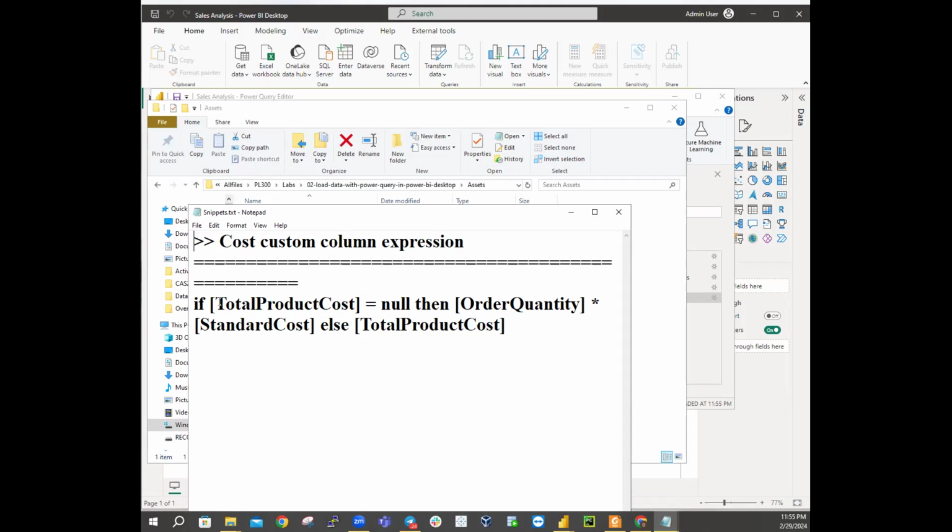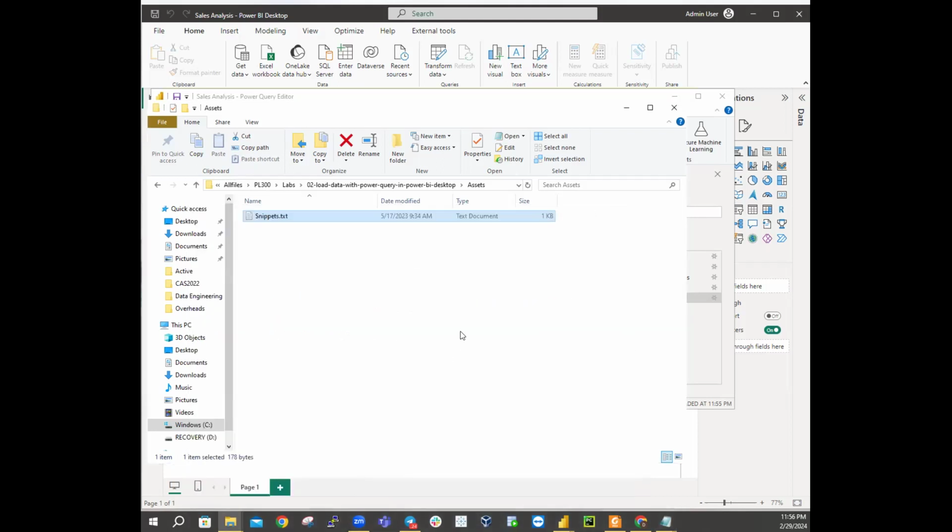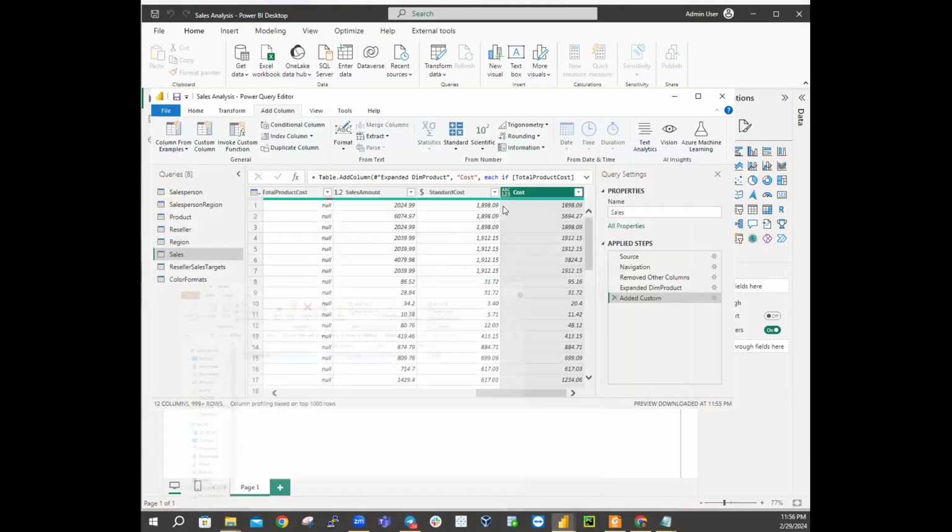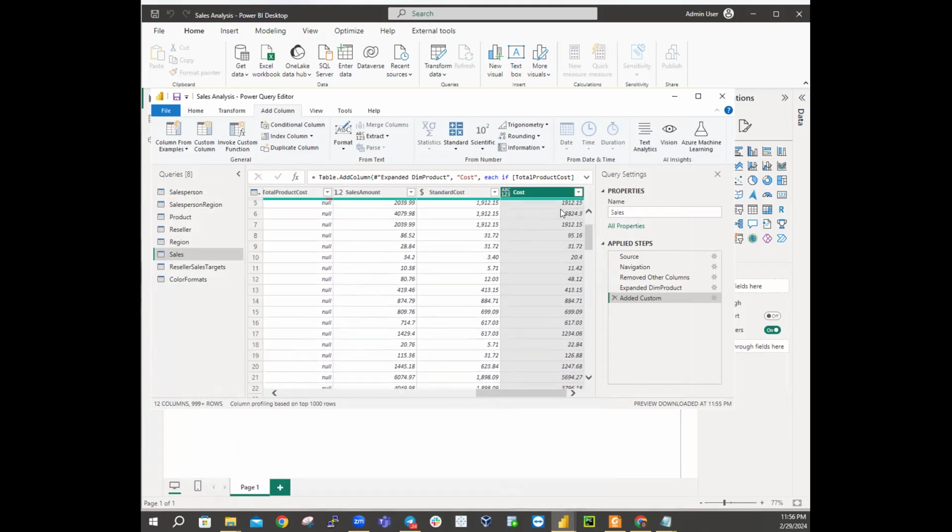You are saying if total product cost is null, that means any location where the cost of sales is not recorded, then pick other quantity and multiply by standard cost. Otherwise, copy your total product cost there. That's how you calculate the column. Remember, in the official exam, they will describe the content of all this composition for you. This is a lab. Okay?